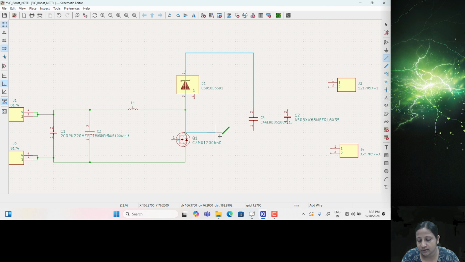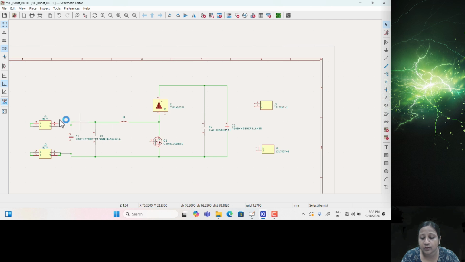In a similar way, this is the connection for the output capacitor. The C4 and C2 are the output capacitors. So this positive terminal is connected to the diode, and then the negative terminal is connected to the source of the switch. And these two terminals will now be connected to the output connector.